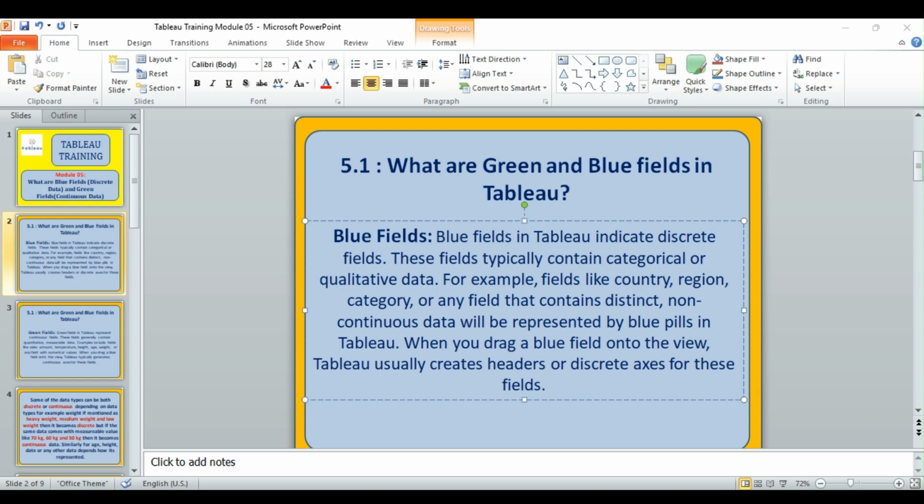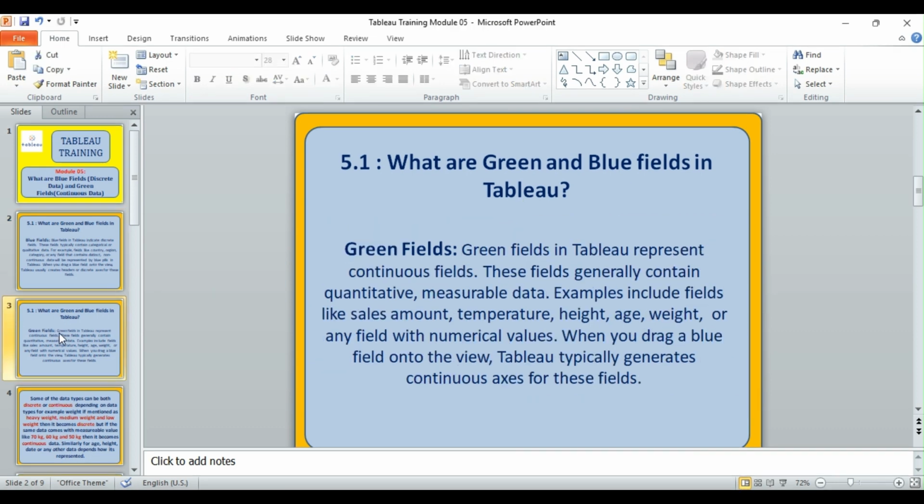Now I'm going to show you the continuous data. So first understand what is continuous data. You understood blue fields now. Green fields in Tableau represent continuous fields. These fields generally contain quantitative measurable data. Examples include fields like sales amount, temperature, height, age, weight, or any field with numerical values.